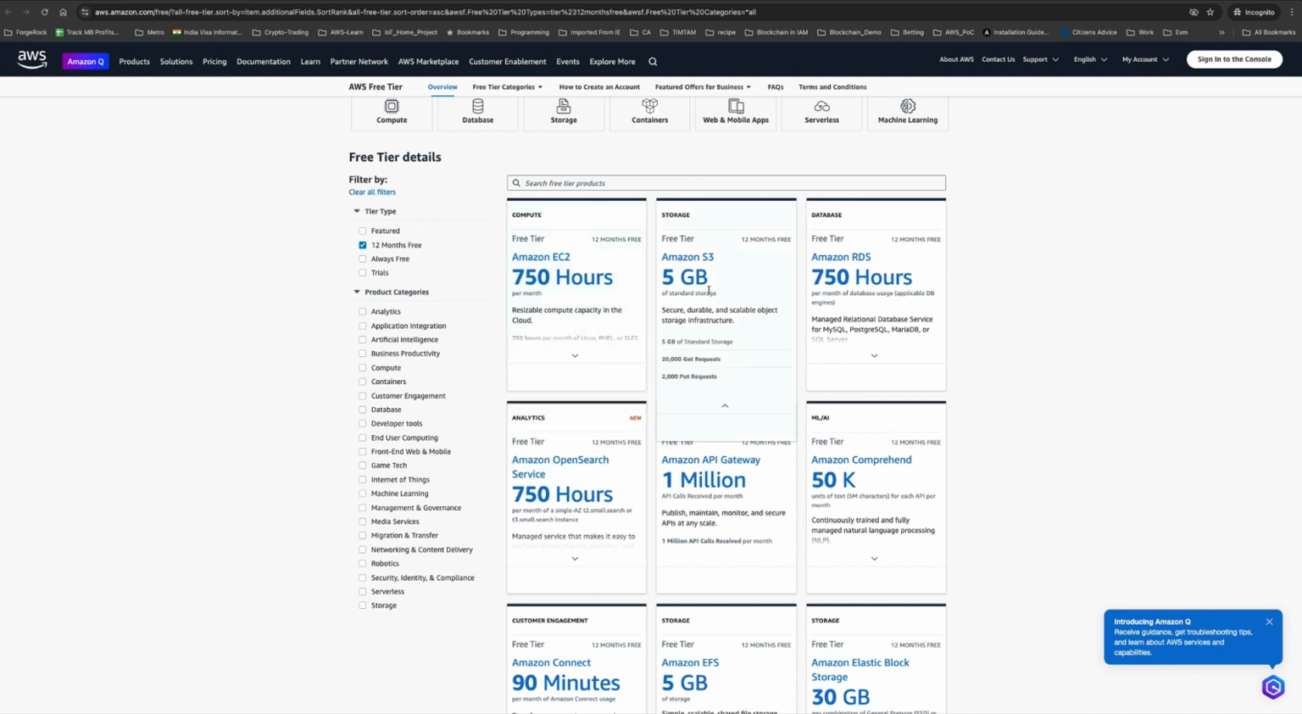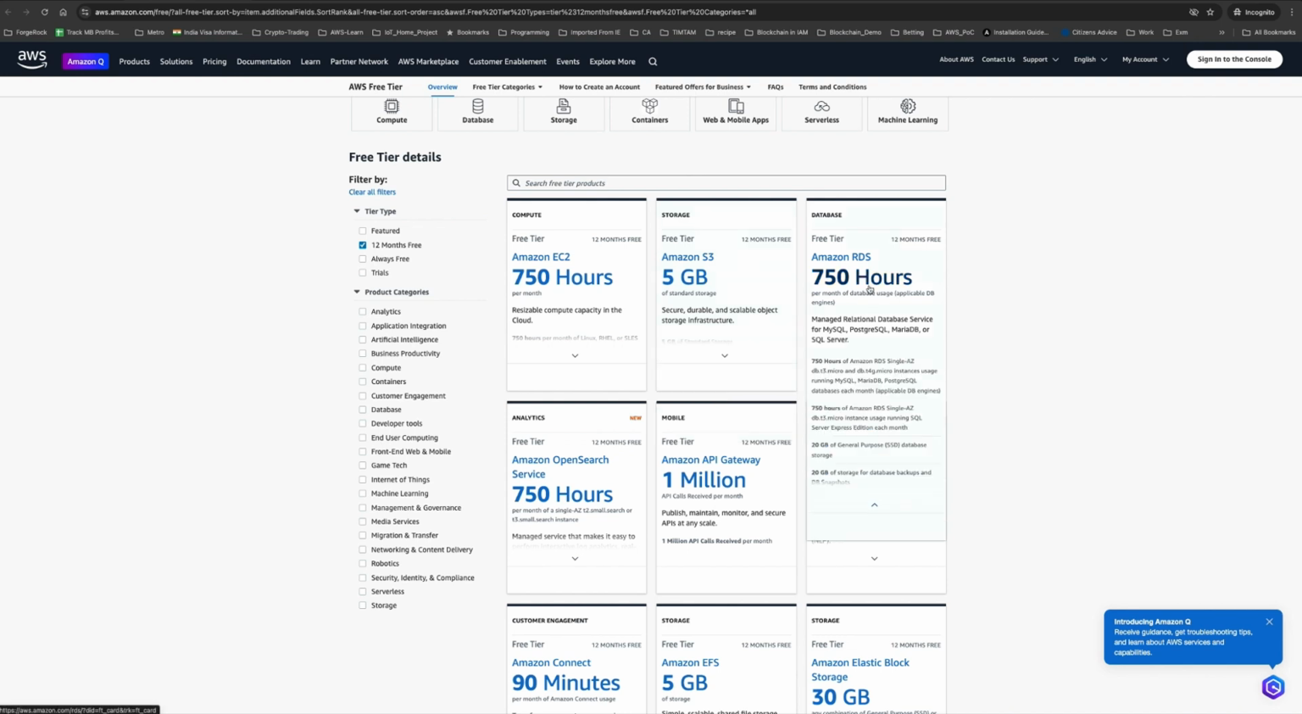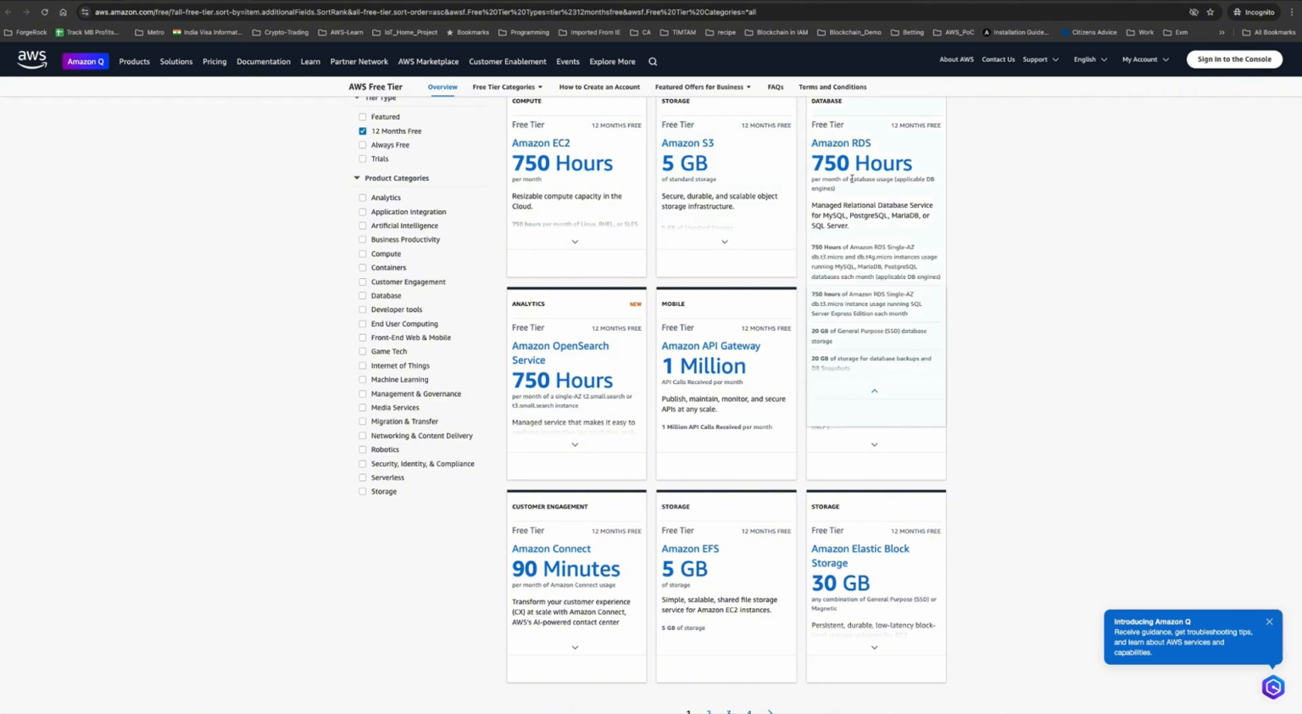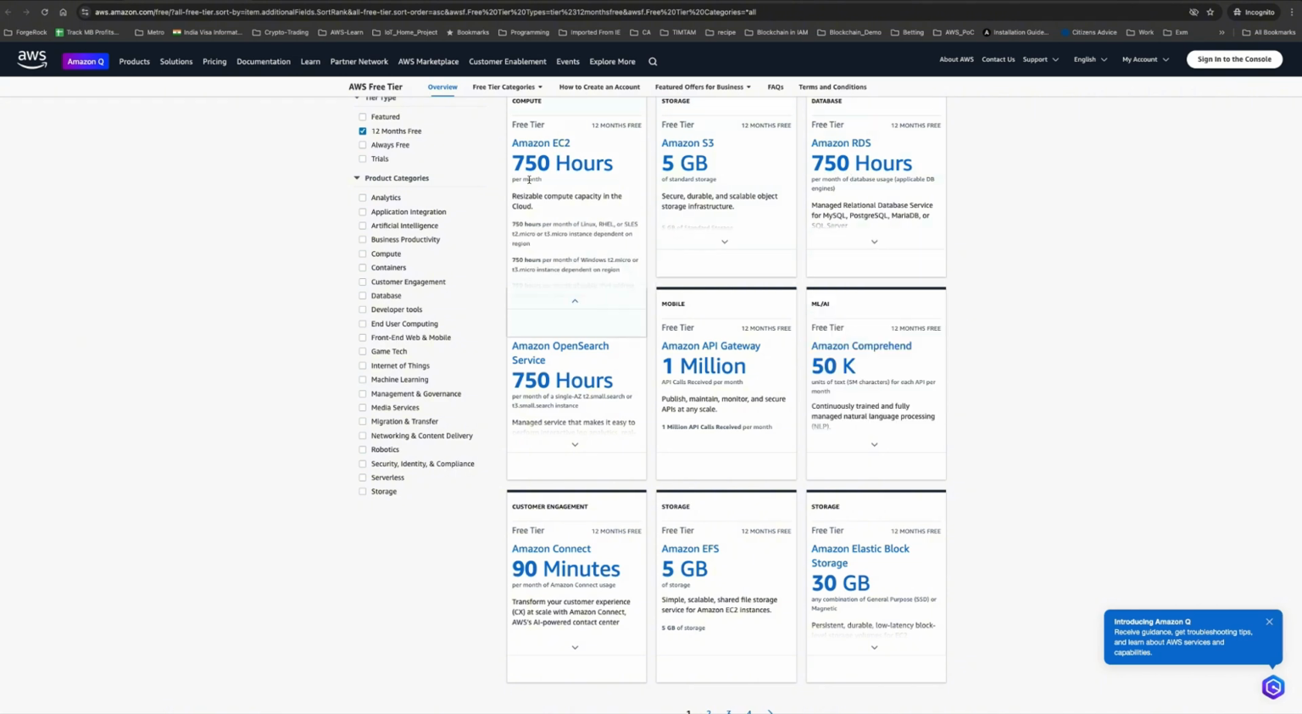We also have S3 for 5GB for free for 12 months. That means you can essentially use 5GB of cloud storage for free for 12 months. You have Amazon RDS. Again, we are going to use this RDS. This is a managed database service. Again, 12 months free, 750 hours. That's cool. Now this is all exclusive. That means you can set up an EC2 and an RDS absolutely free. So it's not like if you have used EC2, you cannot use RDS. You can set it up.